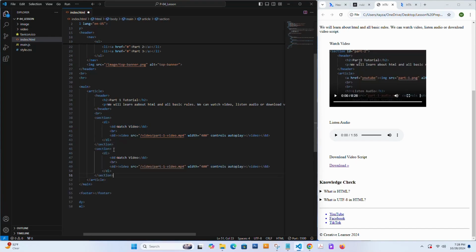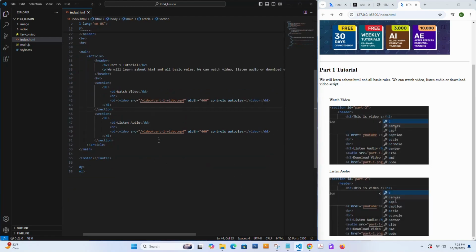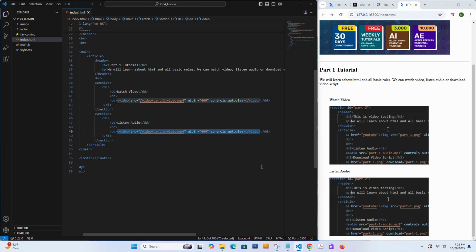So that will be the second section. We're going to remove the watch video. This time it will be listen audio. That will be for someone, maybe disabled. If you're not able to see it, we're going to have some audio. After the video section, I need a line break. Now I will remove all the video, because I do not need the video tag; that will be audio.